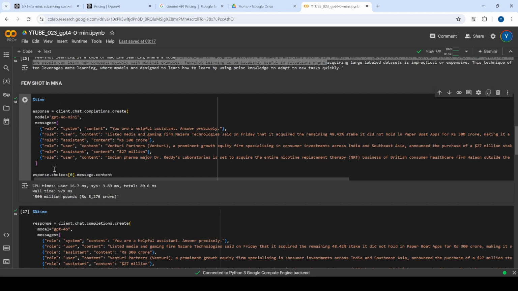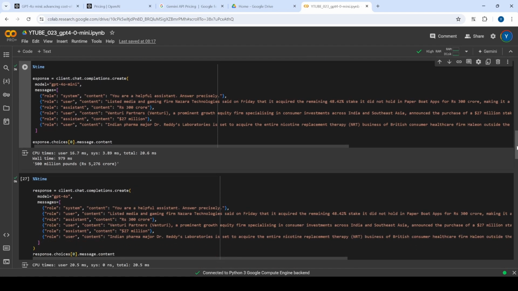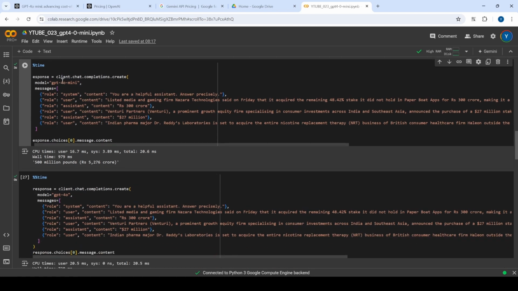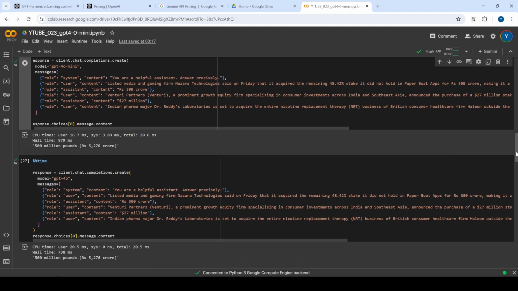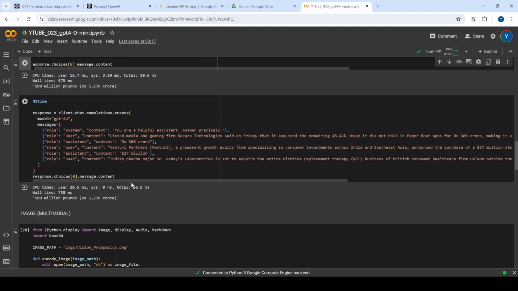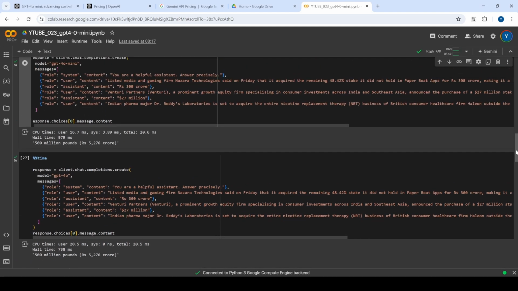Now the same prompt we gave to GPT-4o, and we just wanted to see if there are any differences in results. So definitely GPT-4o Mini was able to extract it. And similarly, because GPT-4o is much better, it was also able to extract it. So this was the example of few shot learning where we gave two examples and we just wanted to extract something from a third example.